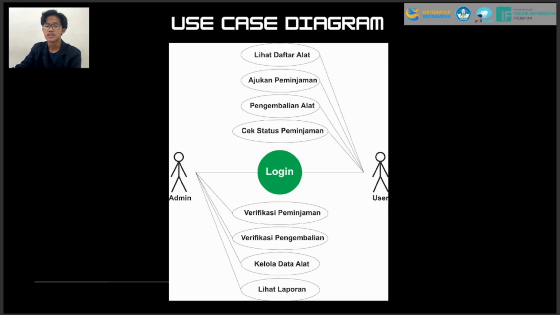And next, for the use case diagram. This is our use case. It shows the interaction between the user and the system. Each actor represents a type of user, and each use case describes the function that the user can perform. By analyzing this diagram, we can clearly identify the main features and system boundaries.